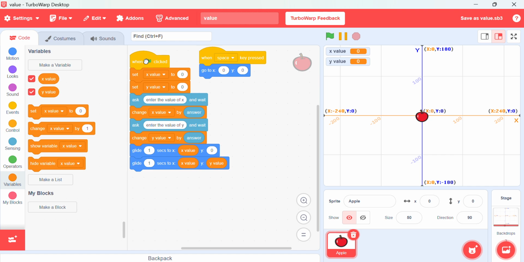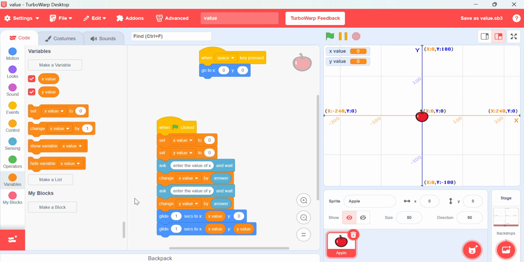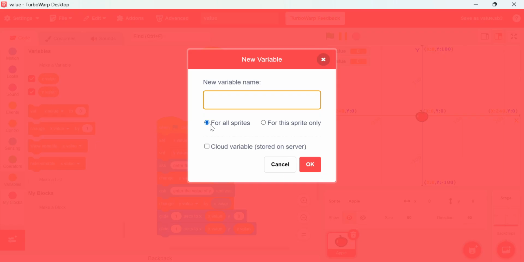So now the next thing you have to do is assume that this piece of code is not here, because I have already made this program and I'm telling you how to make it. So when you are done making these variables, when we make a variable, it asks for all sprites or for only this sprite. You do for all sprites. Or you could do both options because there is only one sprite in this program. So if we do for all sprites, it will do it only for this sprite. If we do for only this sprite, it will also do it for only this sprite. Got it?